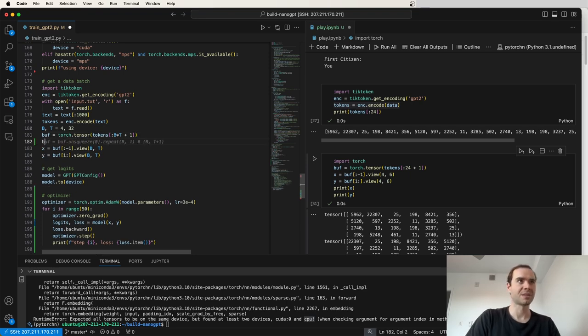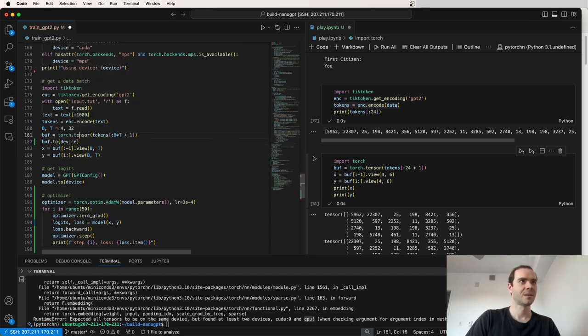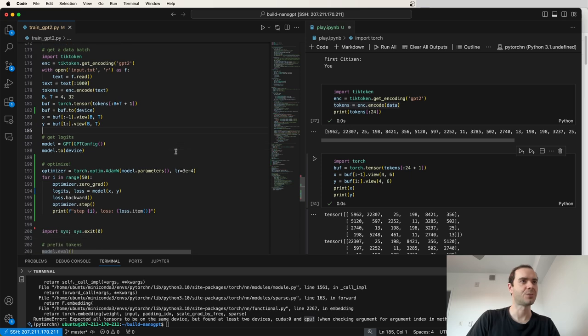And you have to be careful because you can't just do buff.to of device. It's not stateful. It doesn't convert it to be a device. It instead returns a pointer to a new memory, which is on the device. So you see how we can just do model.to of device? That does not apply to tensors. You have to do buff equals buff.to device. And then this should work, okay.